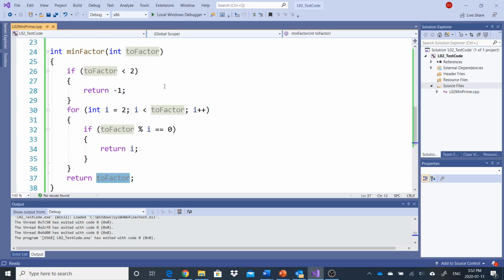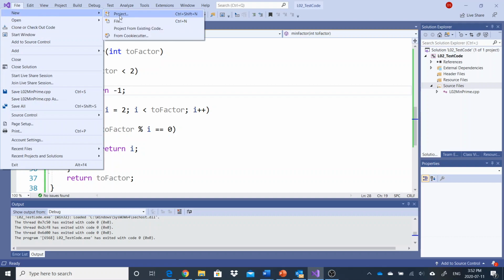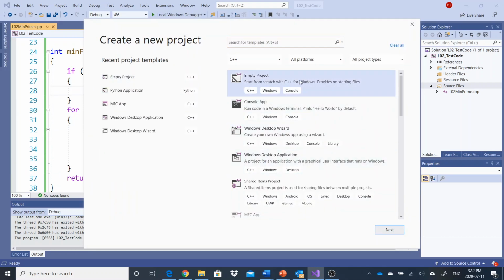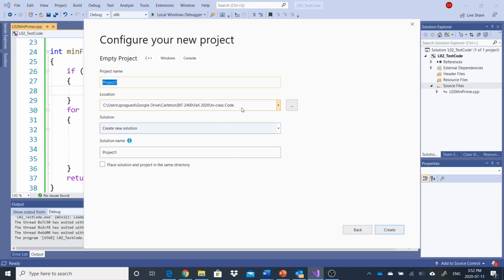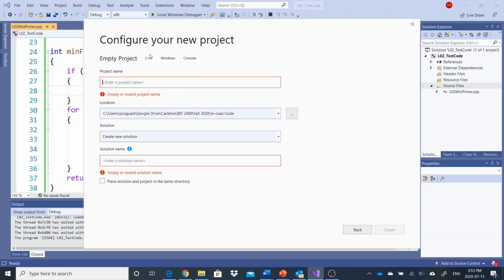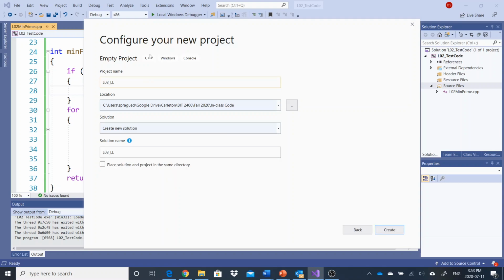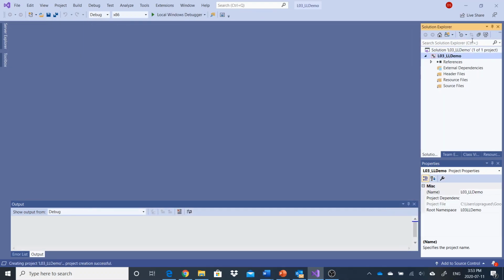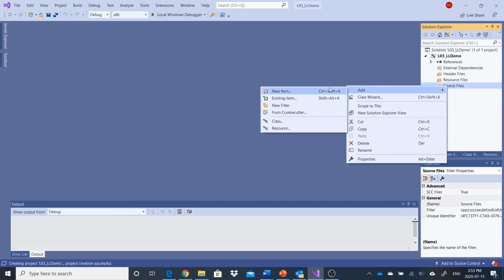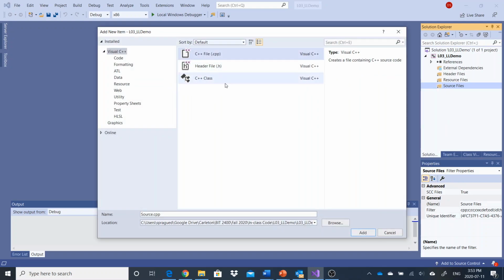So let's just go, here's my old function for min factor. I'm going to make a new project. Hopefully it's still going to be in the same position in class code. L03 linked list demo. So I'm going to make a brand new CPP file. Notice we're doing just C code, but it doesn't really matter. It doesn't matter if it's C or C++. They're always just .cpp for Visual Studio.